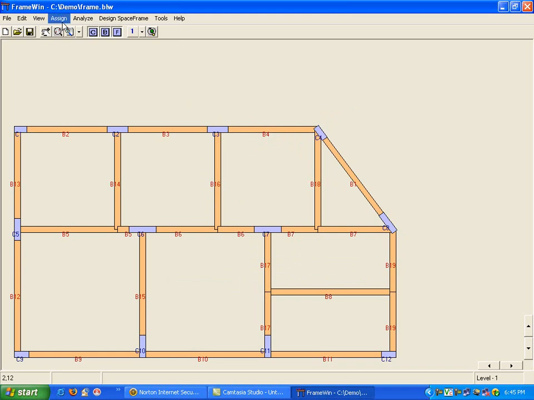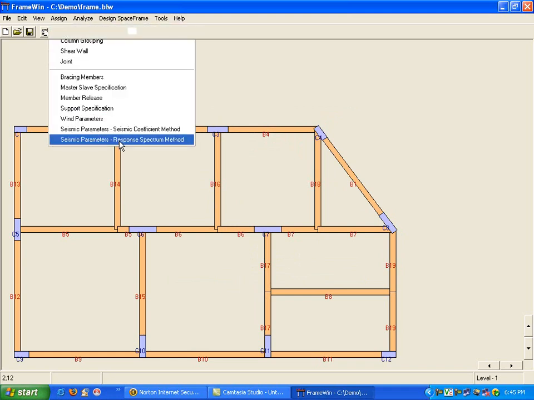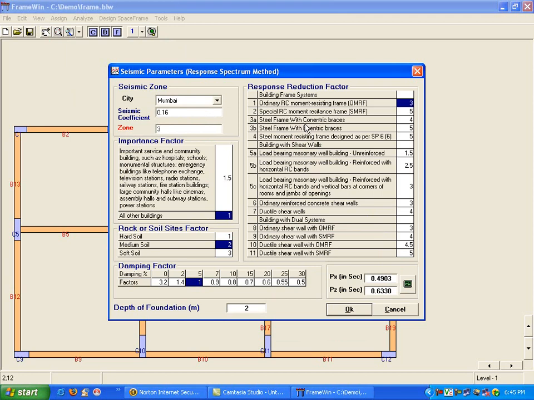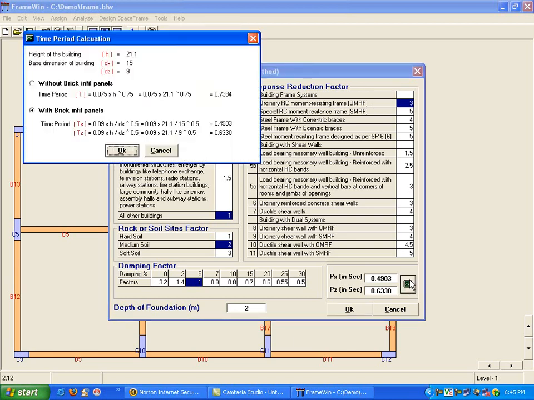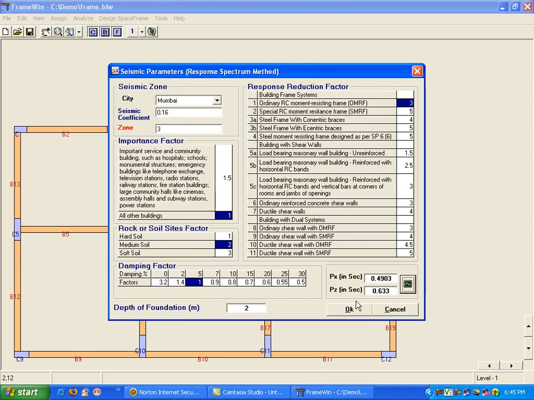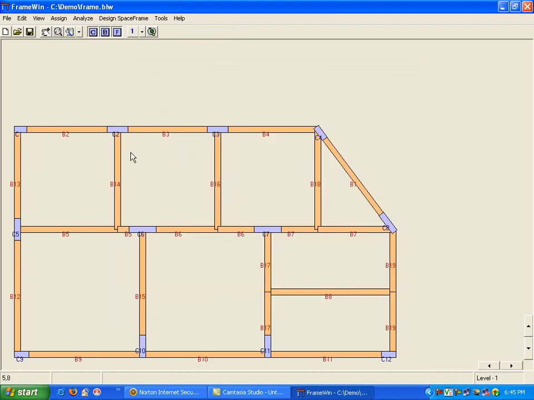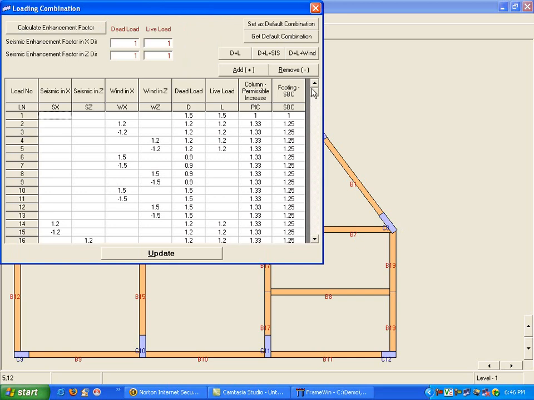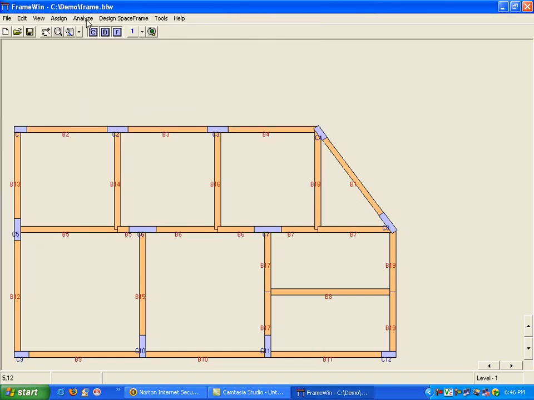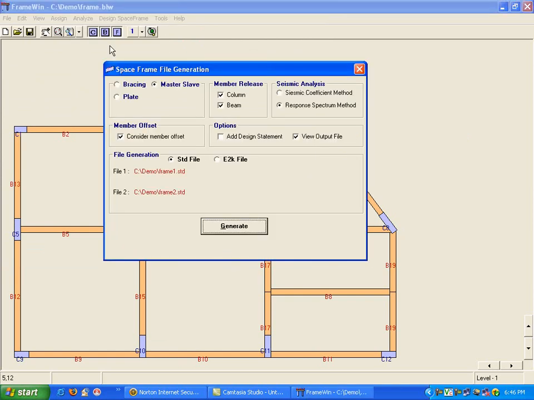Next, I'll say Assign, and I'll say response spectrum method. Here again I'll select the city, and I want to design as an ordinary RC moment resisting frame. Then I click on period, time period, and I'm assuming brick infill panel. Okay, I'll say OK here. So all my data, the information, is given. The program creates 25 load combinations for seismic, wind, dead load, live load as per the code practice. Next I'll say Analyze, and I'll say create STAAD file. So I see STAAD is on, and I'll say generate.